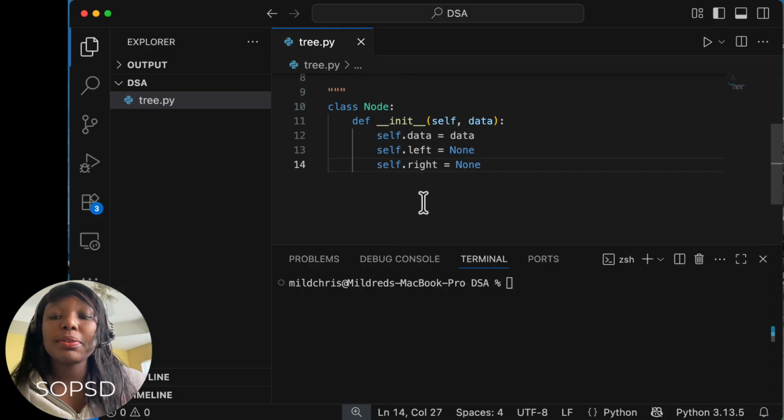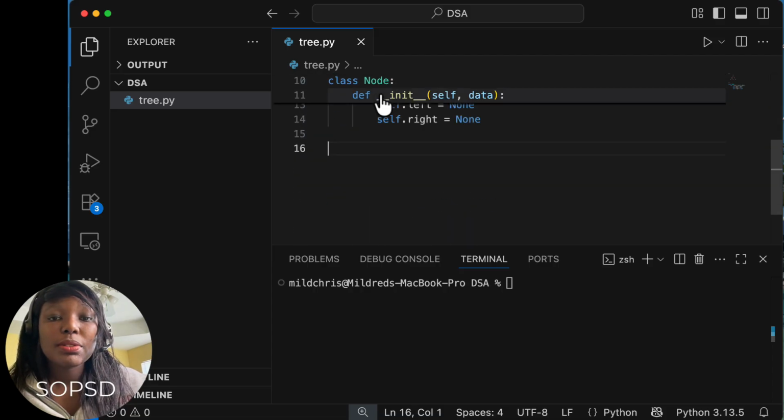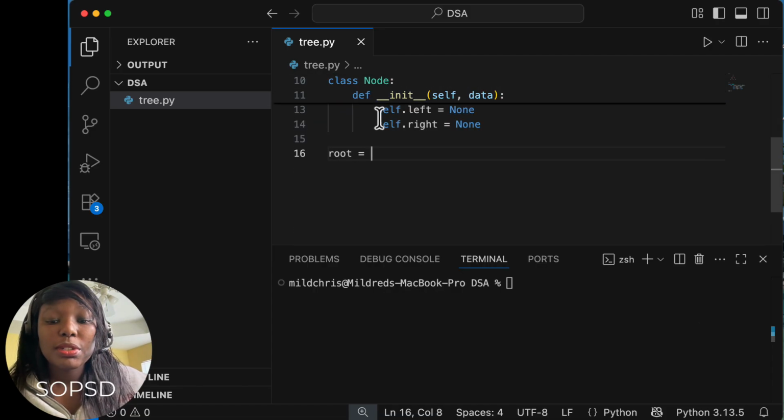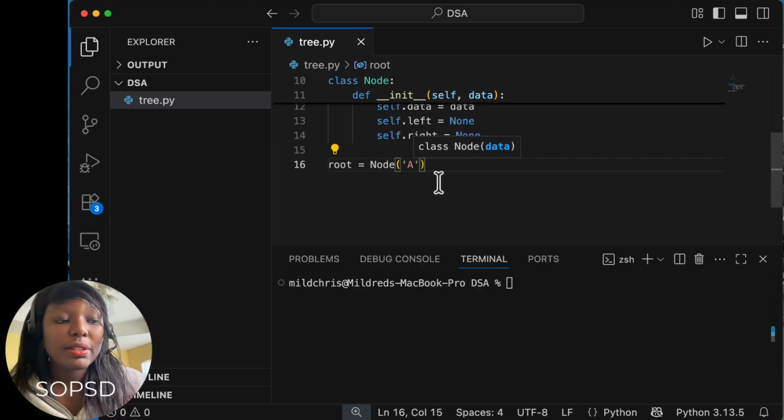Now this is all there is to creating it. Let's manually construct this tree here. So we have the root. Let's name this root, and this root is equal to, we create an instance of the node class, and the value is a, so we'll pass that in.